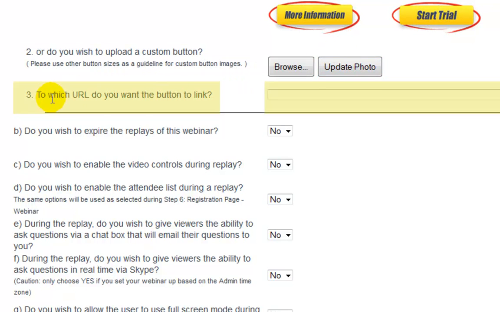And then now, to which URL do you want that button to link to? Well, this start trial button, it's the same as we did in the other step, right? So I want it to be able to link to the page in my website where they can go and take a free trial. So I go ahead and put it in there. I had it copied out and laid out in advance.